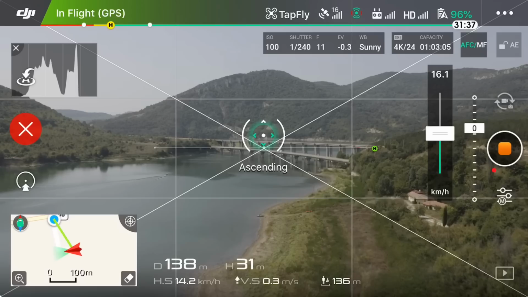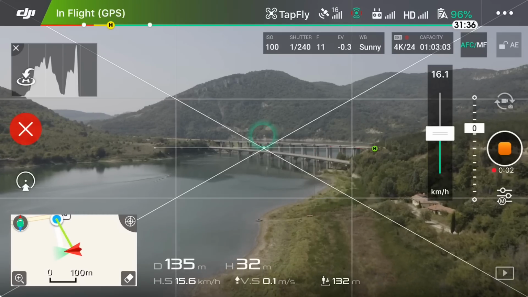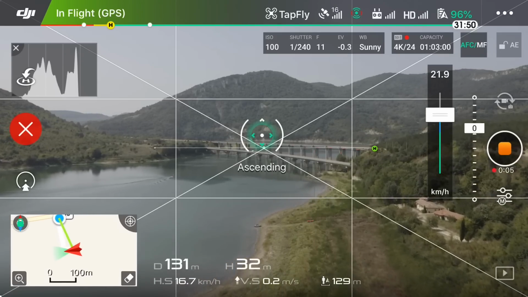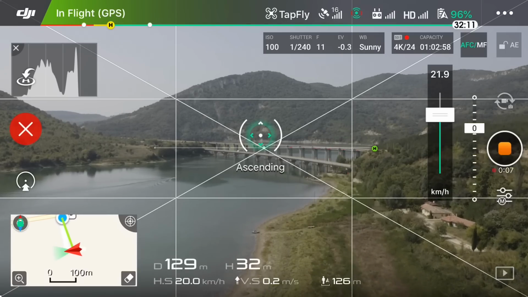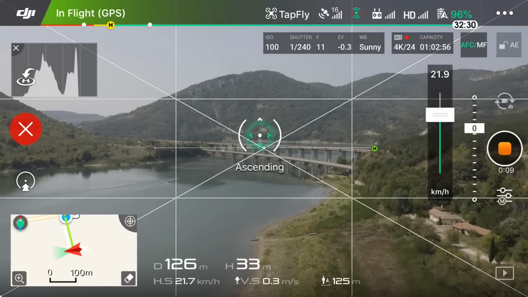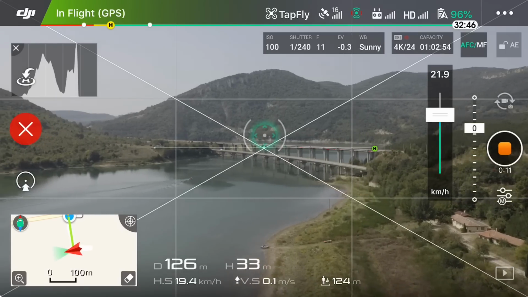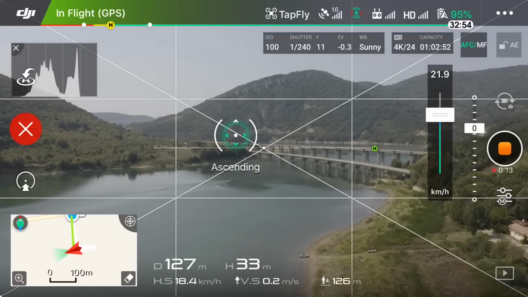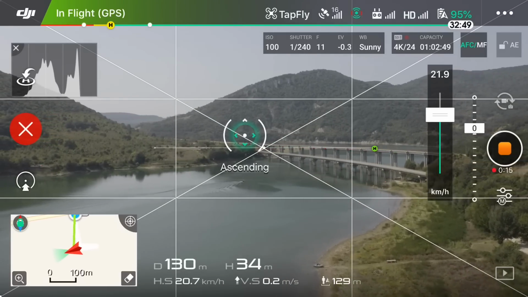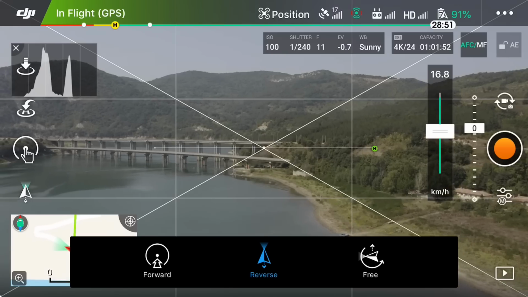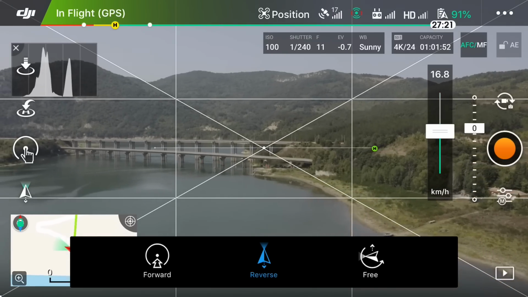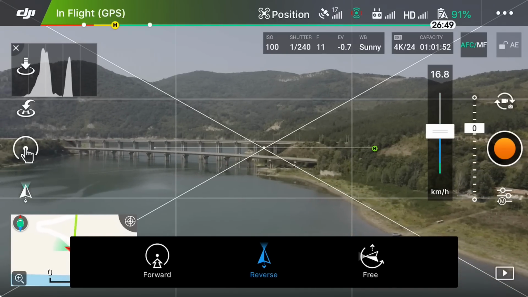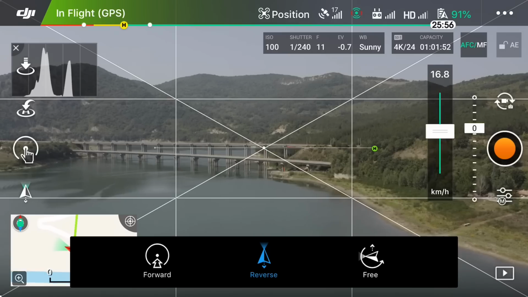In forward Tap Fly mode, you simply tap on the screen to a point that you want to get to, and the drone starts going that way, and you have a slider on the right side of the screen with the current speed, which you can of course always change to something else. In Tap Fly backwards, you can do the same, but the drone will start going backwards from the point that you have selected on the screen.